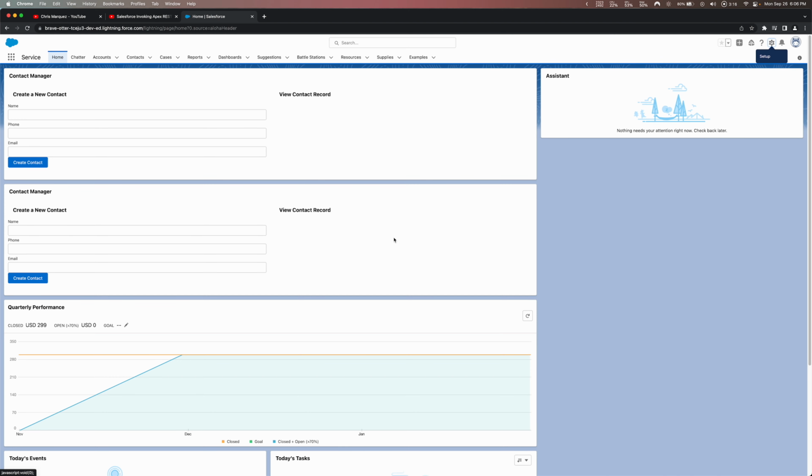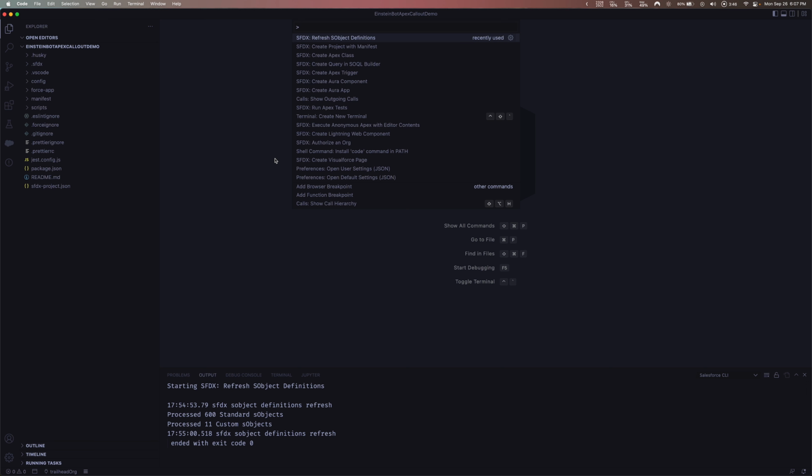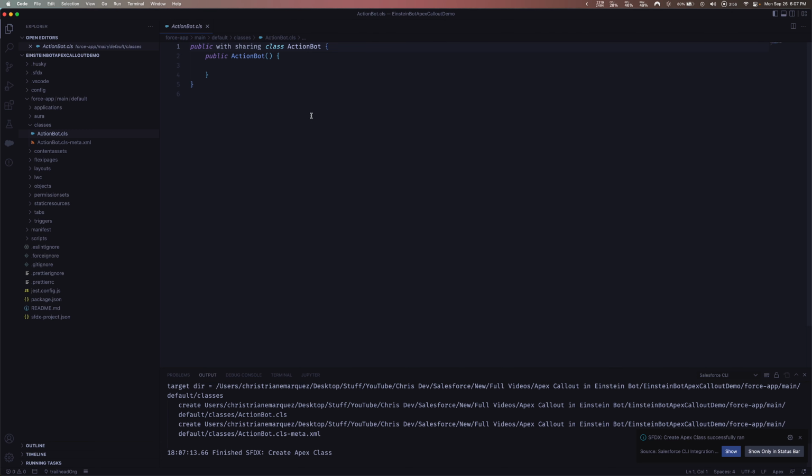So first things first, in my Trailhead org, I think we'll start by creating our HTTP callout that will be responsible for calling an endpoint and getting some data back so that we can use it in our Einstein bot. So I'm going to jump into my VS Code. I already have a project set up. The first thing I'm going to do is create an Apex class. So very quickly, I'll run the command to create an Apex class, and I'm going to call this just action bot, I guess. It doesn't really matter. So we created an Apex class for that.